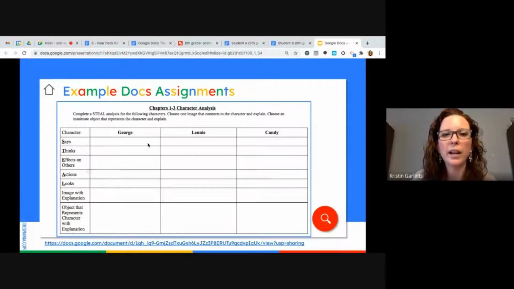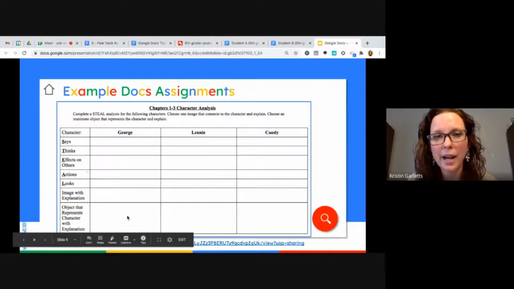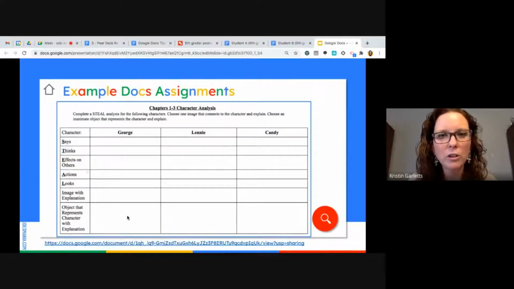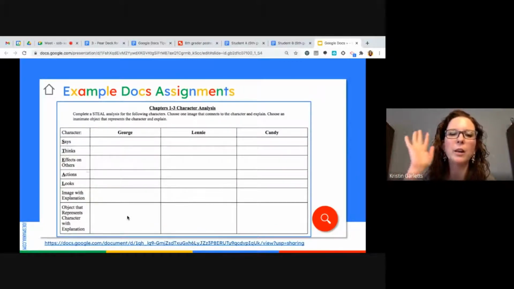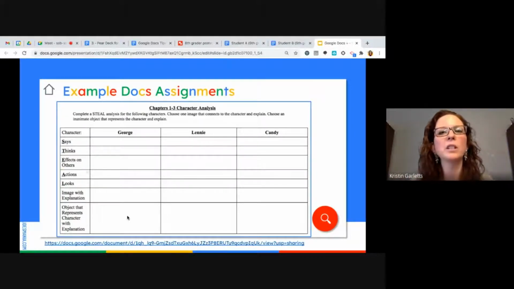Students would fill in their answers in the boxes here about what the character says, thinks, their effect on others, their actions, their looks. I would have them then find a picture using a Google image search that would represent the character. This was great because kids really enjoy finding pictures about the characters. It helps them think about characters in a different way. And then they would have to explain that connection, so it's taking their learning a little bit deeper.